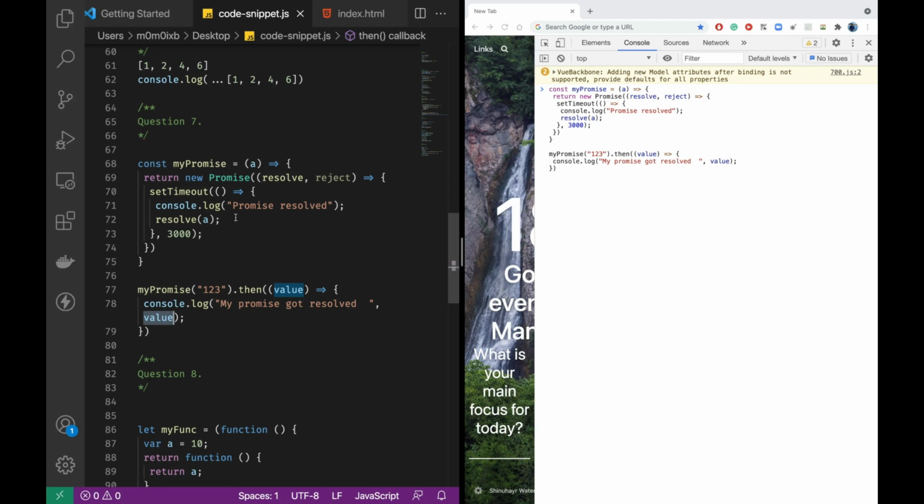It's just like a new promise has been created. Some of you who don't know how to create a promise may find it difficult, but if you know now, then I suppose you can follow with me. So when we are trying to resolve this promise, my promise is passing the value 123. 123 will go as a here, and after 3 seconds we are resolving the promise with the value 123. So when we try to console.log, we'll get that value only. So this should print my promise got resolved and 123.